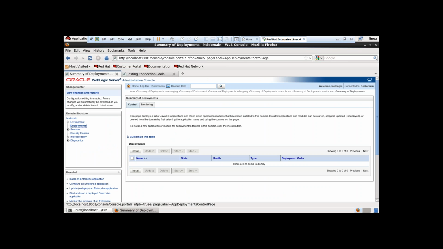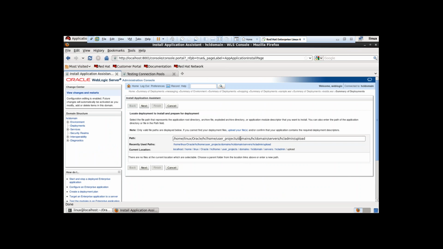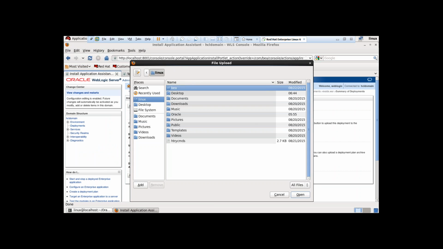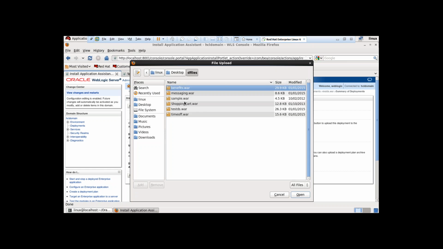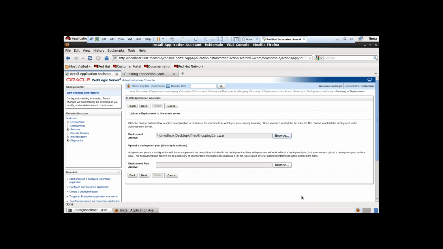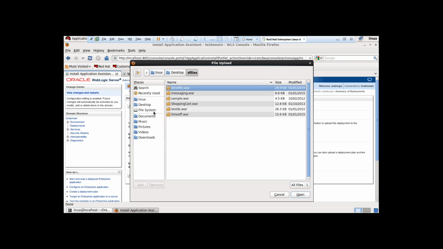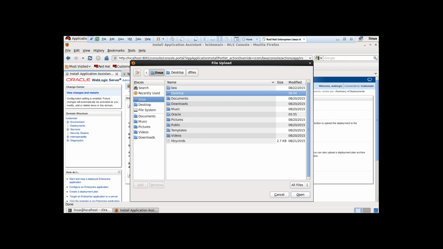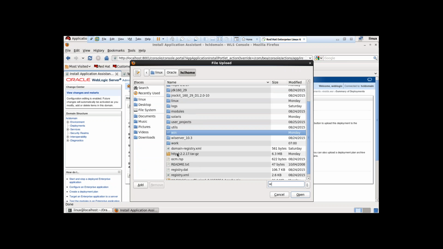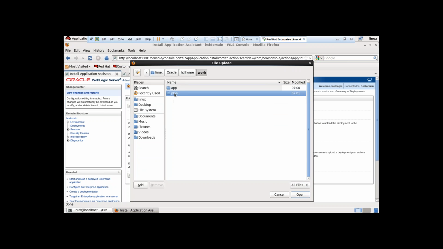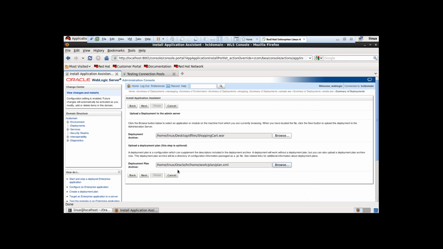Whenever you are deploying using the admin console, what I need to do is go to Deployments, Install, Upload your files, Browse. I'm going to the desktop, D files, shopping cart, and click on Open. See, down here only is the deployment plan archive. Go to here, where I need to go Linux, Oracle, HCL home, work. So go to the plan and select the plan.xml file.